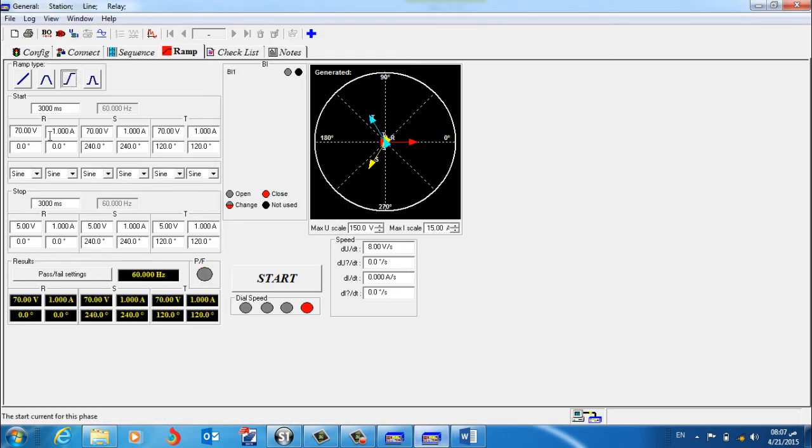First one, voltage more than rated voltage 66.4. We make 70 like this, or 80, no problem. Current fixed 1 ampere for start and stop this ramp. And this 5 volt, and after that decrease this value by 8 volt per second, and start.